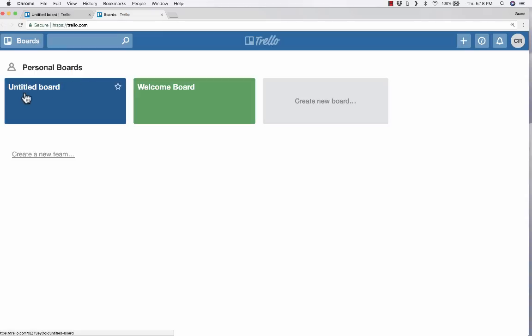Before I verified my account, I was inside this particular board. But because I had to leave and verify my email and then come back, I'm no longer inside that board. And that's okay, because I don't want to start with boards. I want to start with the biggest organizational unit in Trello, which is team.